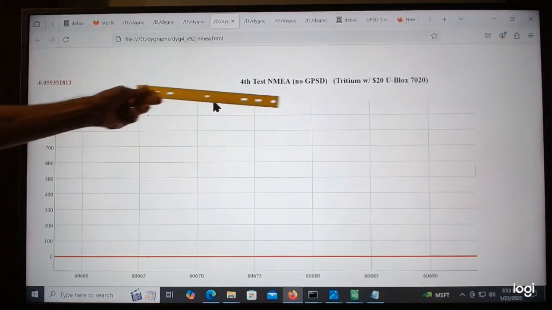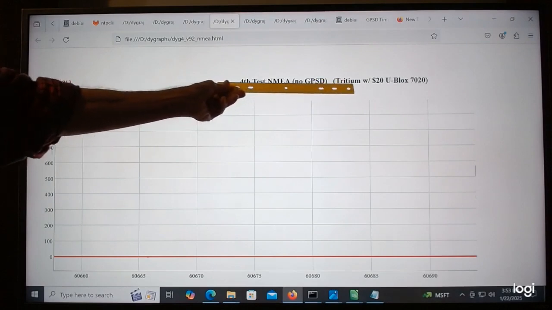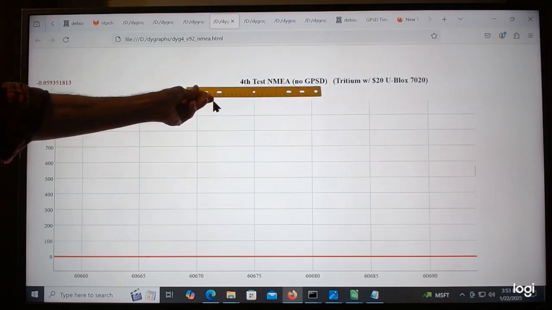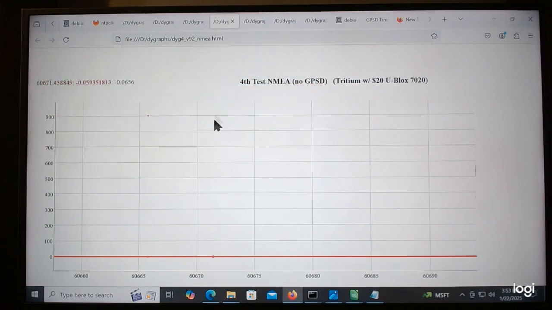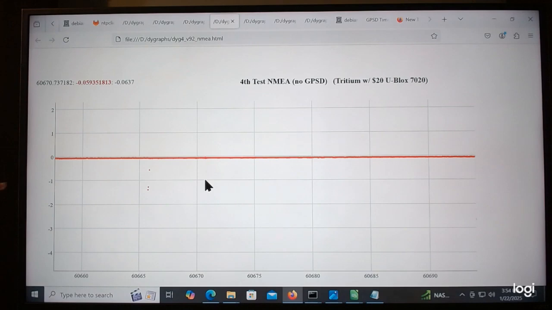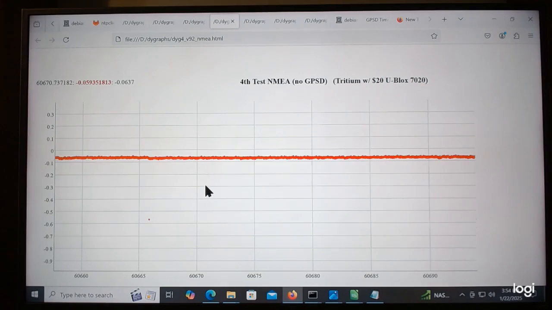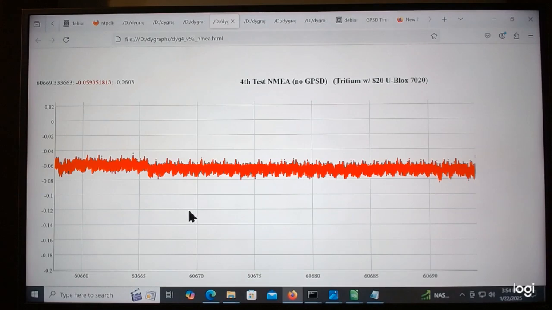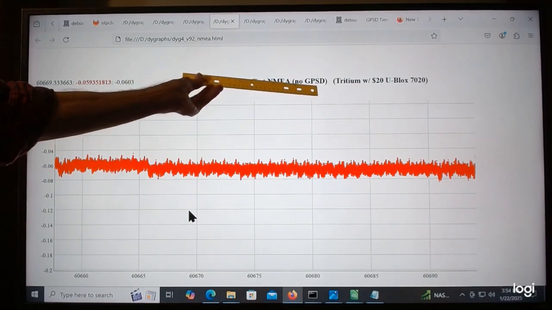This is the fourth test, using the Trimble with the u-blox 7020, and I did not install GPSD on this one. I just wanted to see what it would look like without the GPSD. I don't know what I was doing right here, but I do see those types of things in my data. So let's just zoom in. There's 1 second right here. I have not calculated any median or average or anything like that. I just wanted to look at the data to see what it's looking like with no GPSD. That's the main reason I put this here.